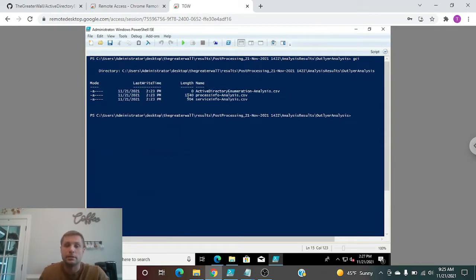Okay, so you can see we have these 2 files right here, process info and service info analysis. You can tell from the size of the file that they are very small in comparison to the all process info or all service info files. So what I expect to be in here are just the entries from that all process info file and all service info file. Just the entries that were flagged as being outliers for whatever reason.